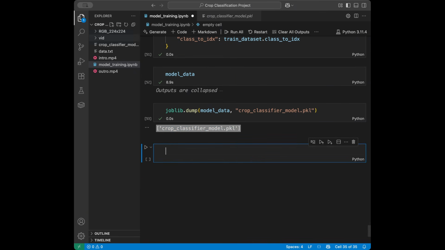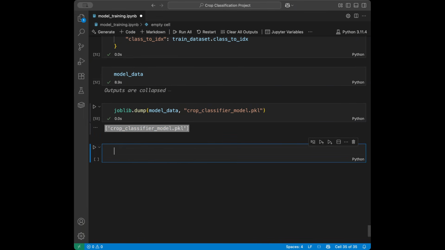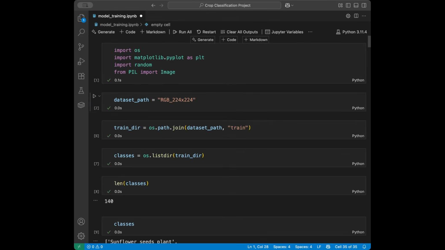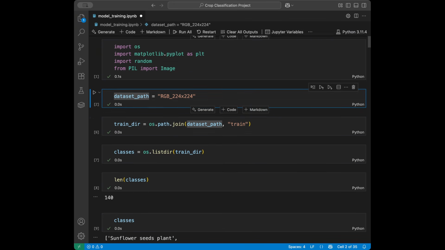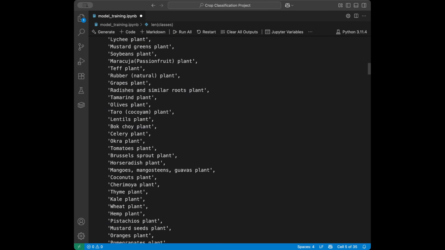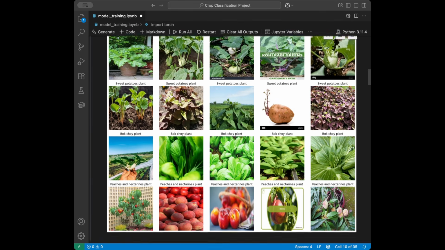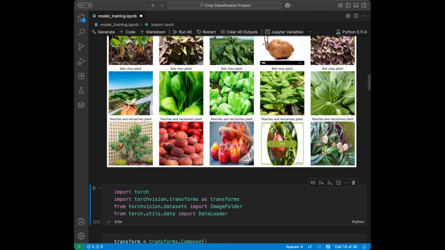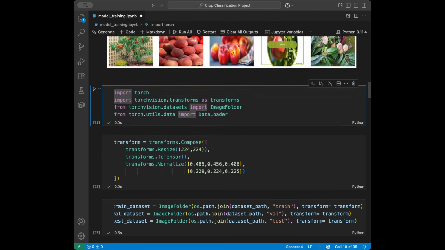So let's just quickly talk about what we did in this Jupyter notebook. Then we can move on with the Streamlit app creation. We make our imports, we define the dataset path and train directory, we check the number of classes, and we check the classes. Let me just collapse that. We visualize the sample images with the function, and we import torch and so on.